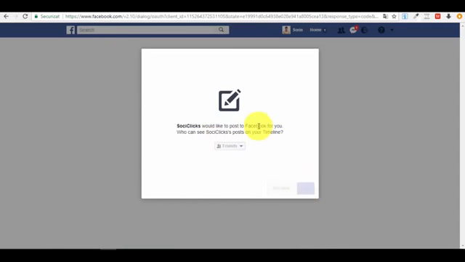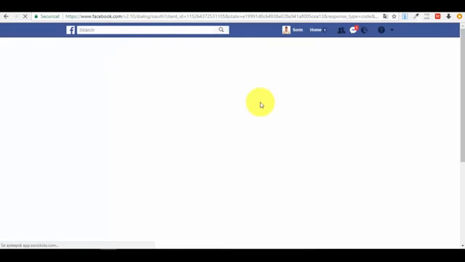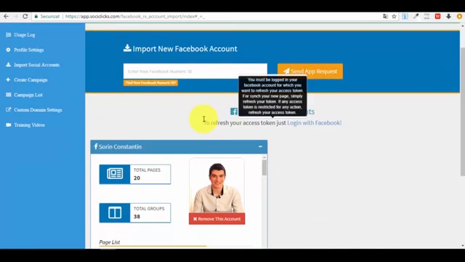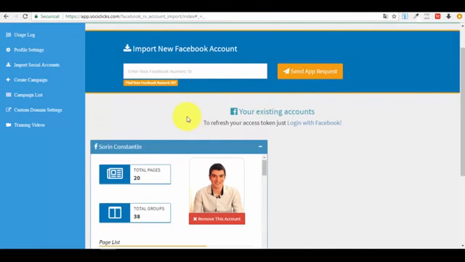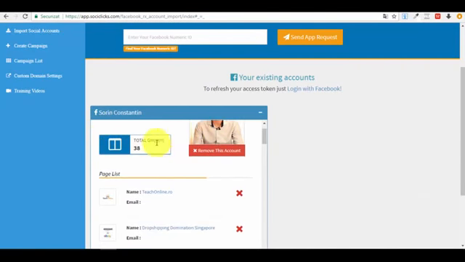We press the button OK, OK again, and in a couple of seconds we will be pretty much done. Okay, we just have to wait for the app to load everything. So now basically it has connected with my profile. So SociClicks has connected with my profile, and as you can see, it has imported my Facebook profile, but also my pages and the groups that I administrate.